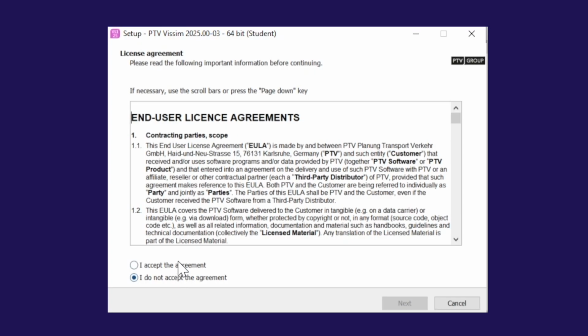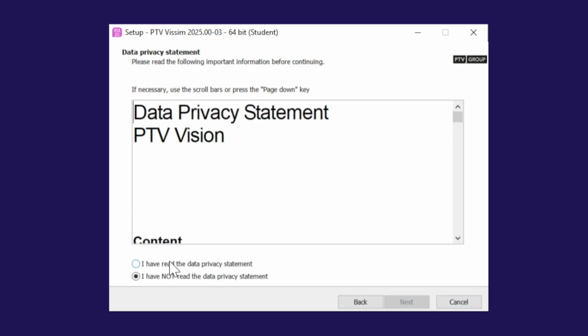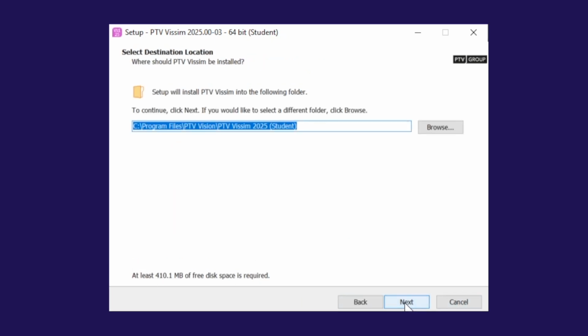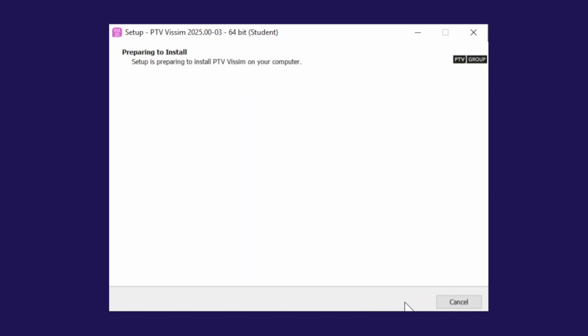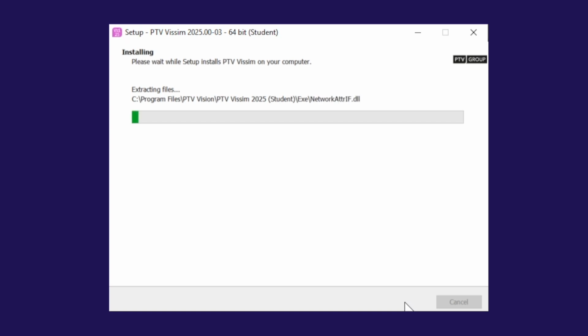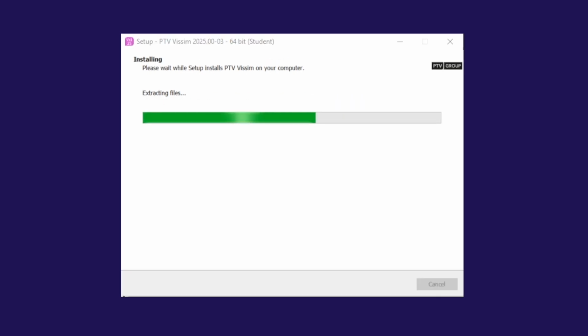Then you'll be prompted to accept the end user license agreement, the data privacy statement, and then you can install the software in a location of your choosing. So install, and then we will let this install, and then we'll get started once this is done.